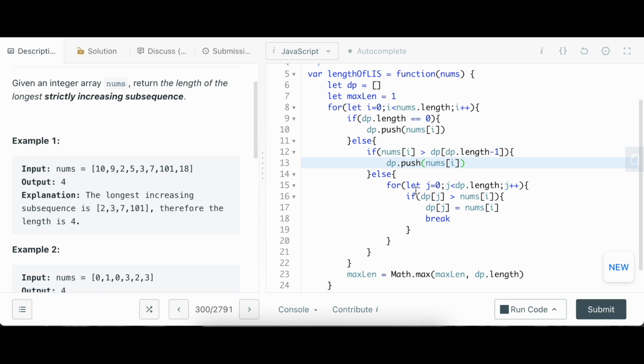Now the else case is that if we have an element that is not actually greater than the last element in our increasing sequence, then we will find the element that is greater than or equal to, not just greater than, but greater than or equal to, and then replace that element in there. Let's see why that is the case.